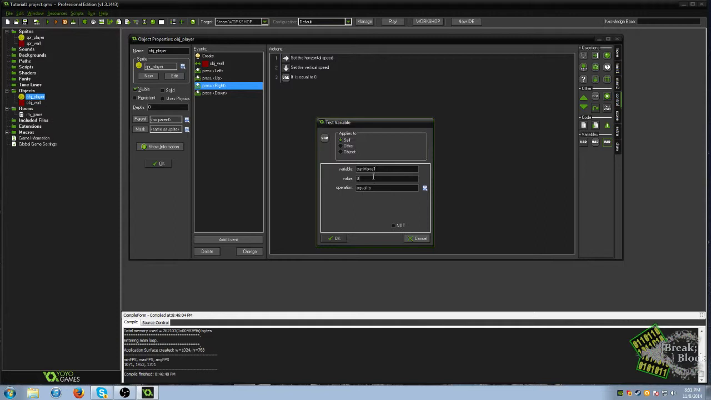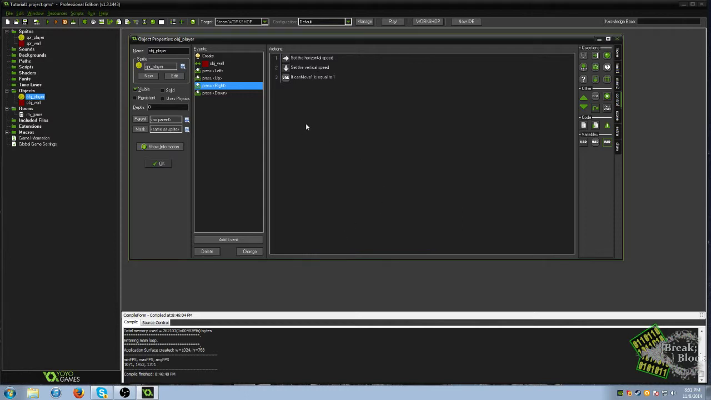So we're going to do canMove1, which by the way doesn't exist. We're going to do value equal to 1. Operation is going to be equal to. You can see you can also check if it's less than, greater than, things like that. Equal to. We're going to hit OK. We're going to move that in a second, but let me just show you the error we're going to get.